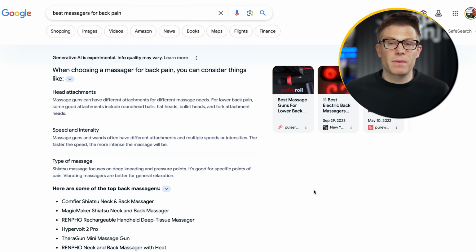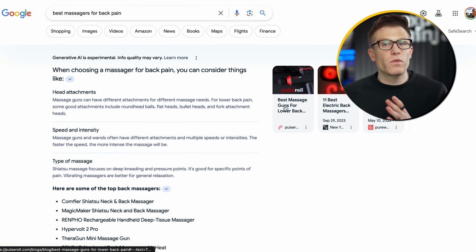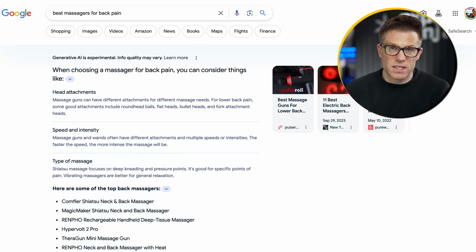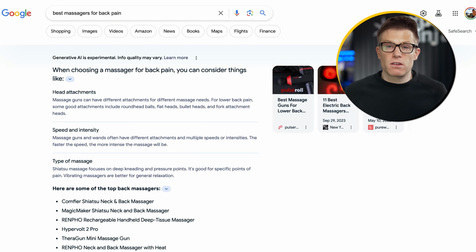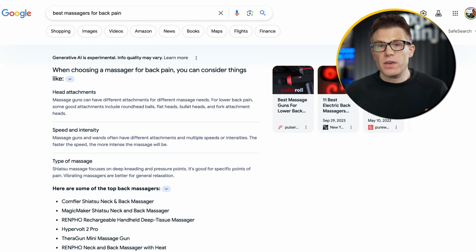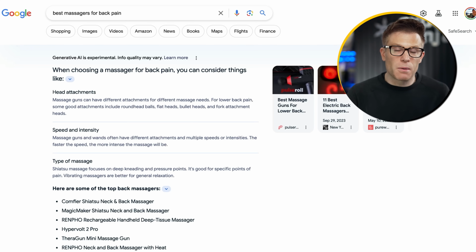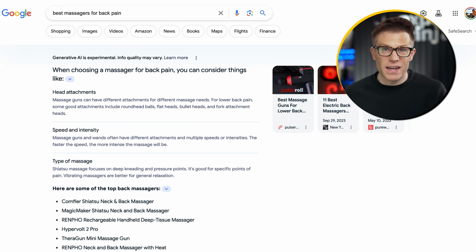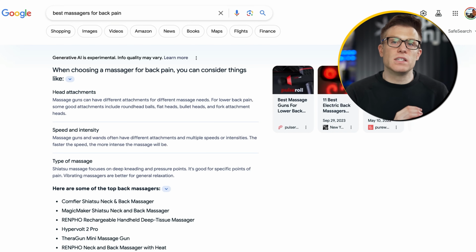Let's go back to this back massager search. You'll notice that all of the sites being linked are specifically about back massages. These aren't the best massages to relieve pain. These aren't the best solutions to back pain. These are the best massages for back pain. And that seems to be fairly typical across SGE ranking pages. They're exactly targeted to the topic.